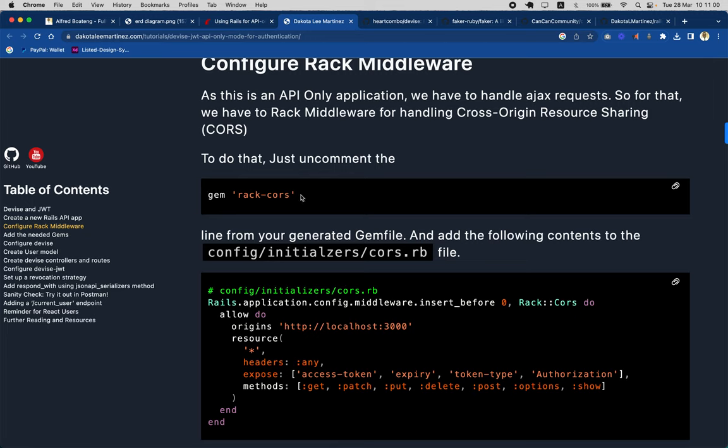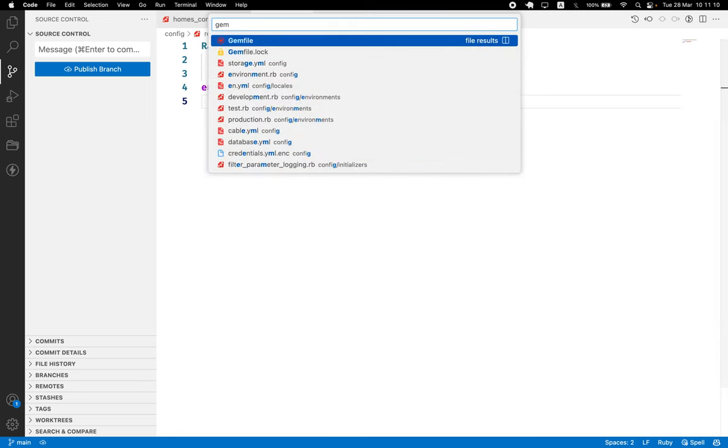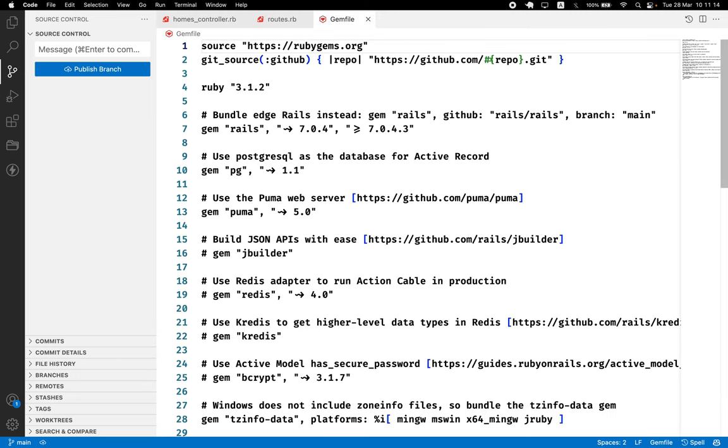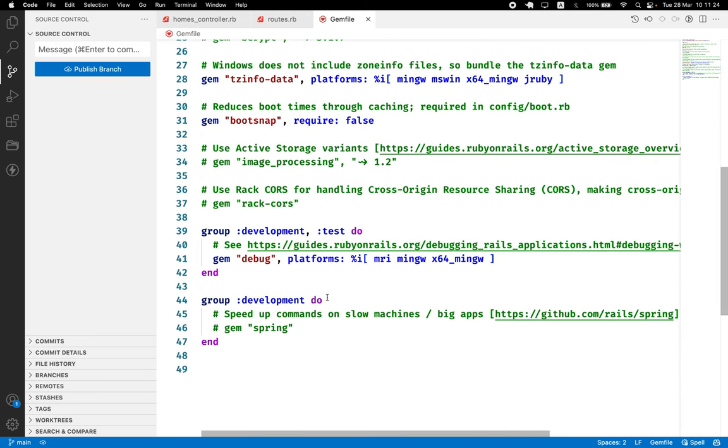So the first thing he's saying we should do is add CORS. He's saying that we just uncomment this line. And why? Let me go to the Gemfile. CORS stands for cross-origin resource sharing, right? So CORS allows applications, let's say there's an API, different apps can tap into and access the data from this application. That is the work of CORS. But if there's no CORS policy, then different apps cannot tap into different applications and get data. And since this is an API, we want applications to be able to access it, so we have to uncomment this line.